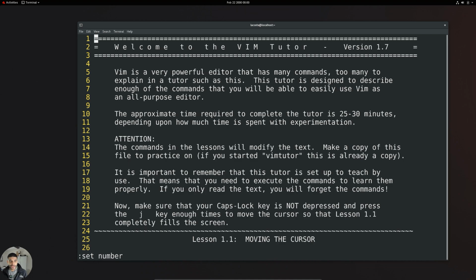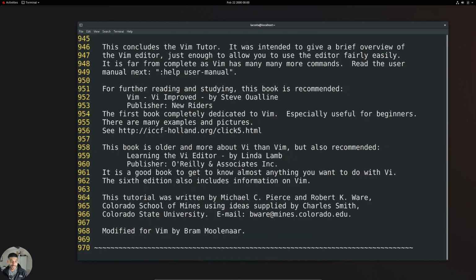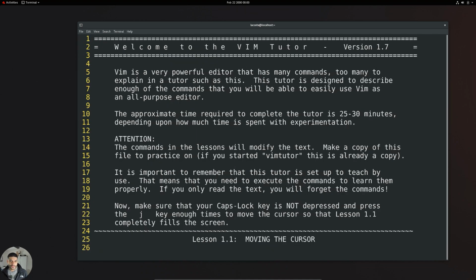If we look at this file, it goes from line 1 all the way to line 970. So it's quite a large file, and there's a lot of information in here. This is a good example where marks come into play. Let's say you've been watching my previous videos, and you've seen that we learned about a couple of things, such as insertion, deletion, and substitution commands.